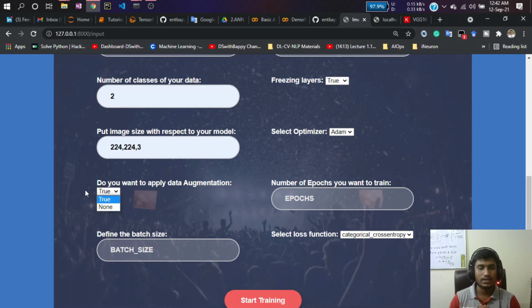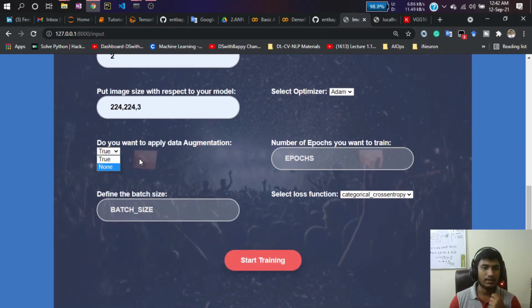it will rotate your data, it will change the brightness of your data. That kind of augmentation it will perform on your dataset, so that your data would be more robust and your model can learn perfectly from that. So whether you want to apply augmentation or not, you have to define here. Suppose yes, I'm going to use this augmentation technique on my data, so I will select true. And if you don't want it, you have to select the none button.